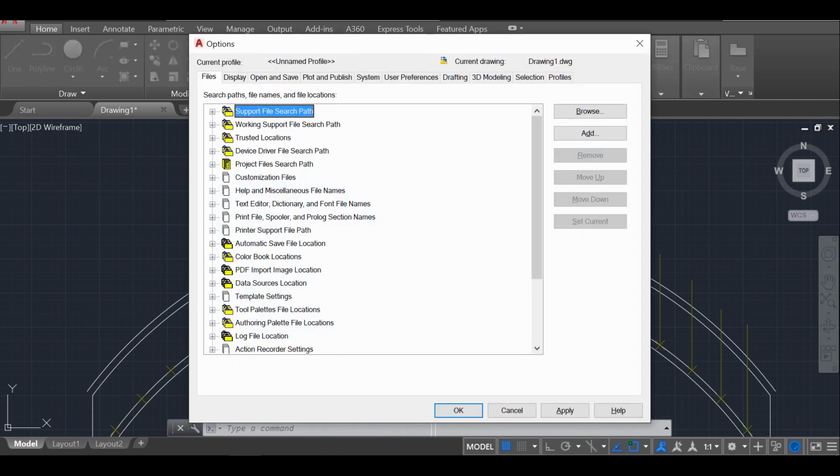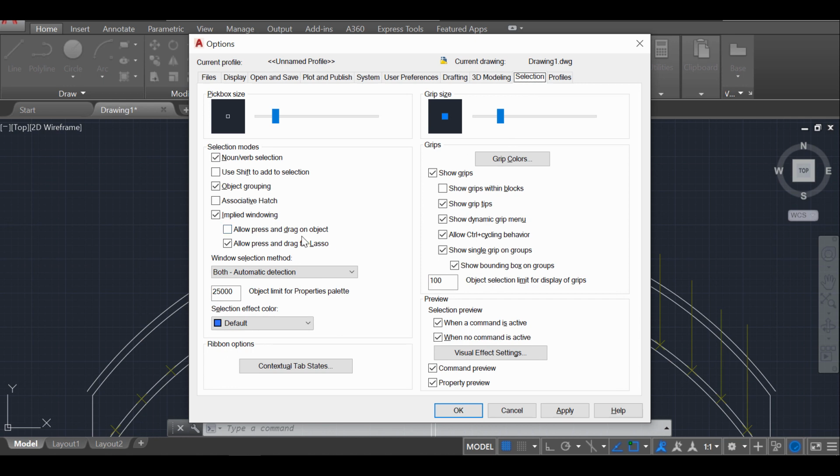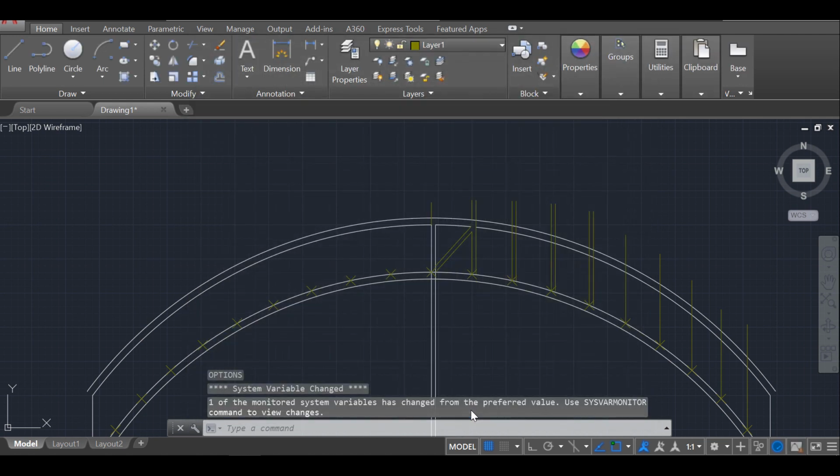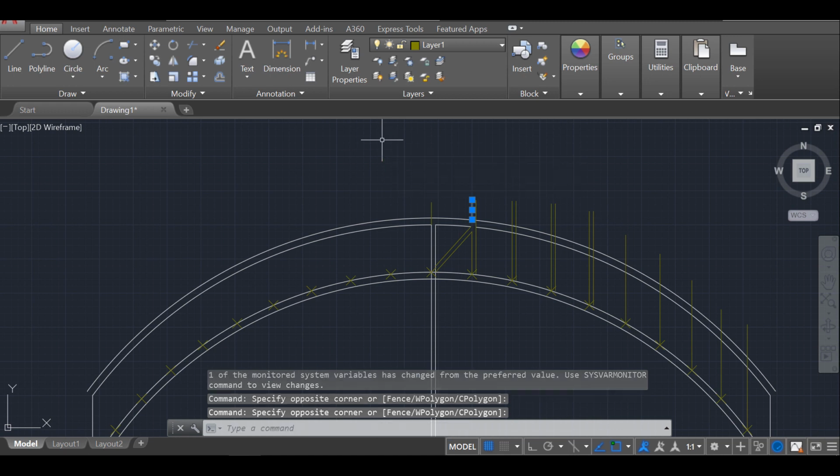Once you are in the options menu, you go where it says selection, the selection tab, and then you make sure to uncheck allow press and drag for lasso. Click OK, and now you see that the selection boxes are back to being rectangular, and this is the original way that AutoCAD had selections.